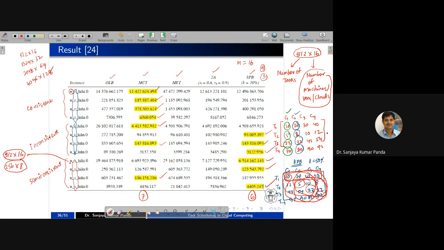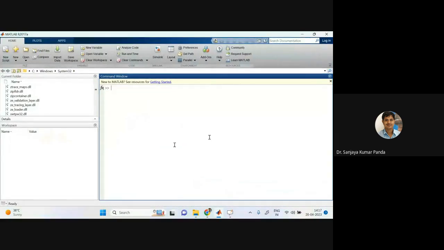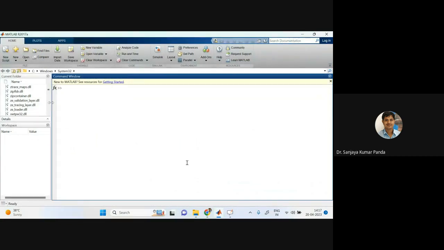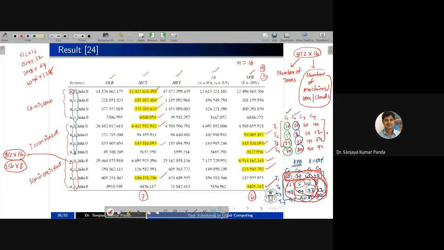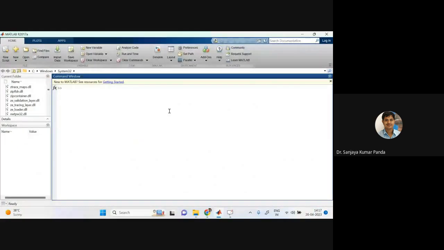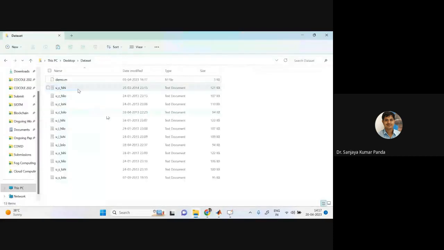I'll tell you a simple illustration before moving to the batch scheduling algorithm. So if you have MATLAB in your system, I have MATLAB in my system. Through MATLAB, you can easily view these files. So suppose I want to write a very simple code, and I'll show you the data sets first. So these are the data sets we have, right? You can see UC high high, UC high low, UC low high, UC low low, UI high high, UI high low, UI low high, UI low low, and US high high, US high low, US low high, US low low.